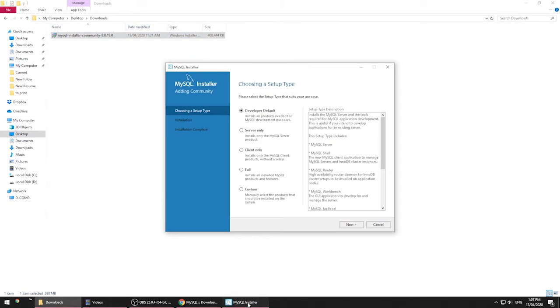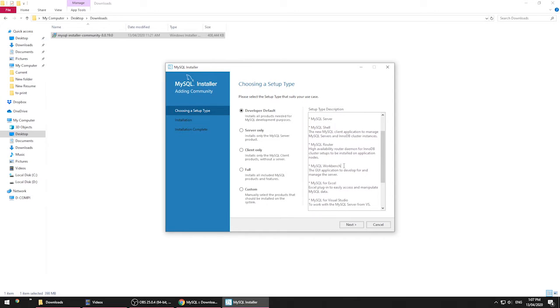And once it's loaded up, you should see something like this. Now there are lots of different options here. It's up to you what you want to install, but you probably don't know what a lot of these things are. Even I don't know what some of these things are, but I do know what I want. I want MySQL Server to be installed. I want MySQL Workbench to be installed. This is a neat program that helps us look at our database. And I think that's basically it.